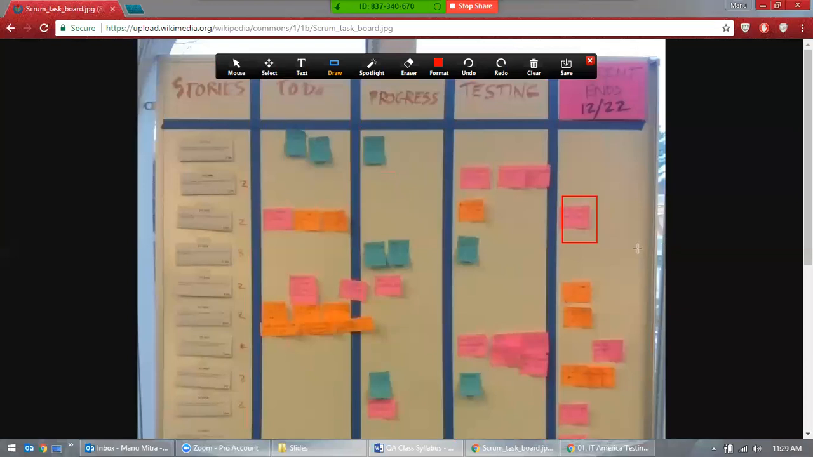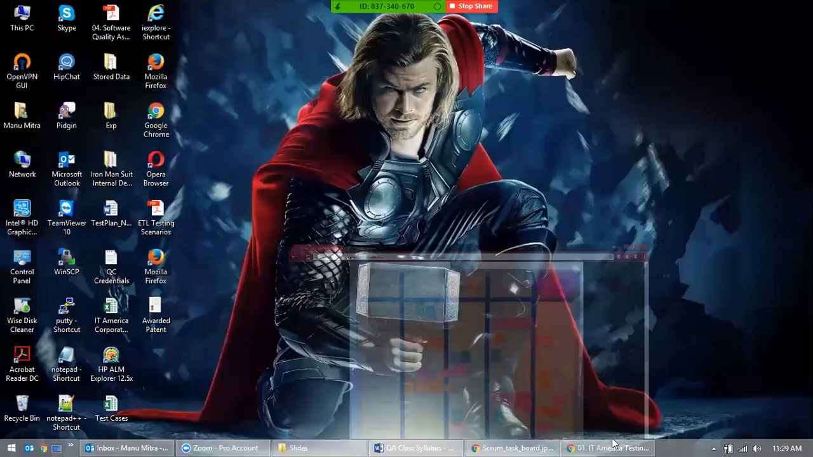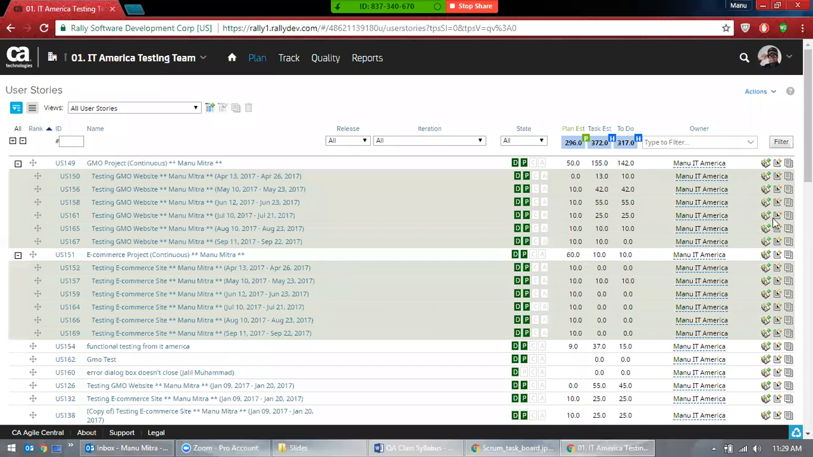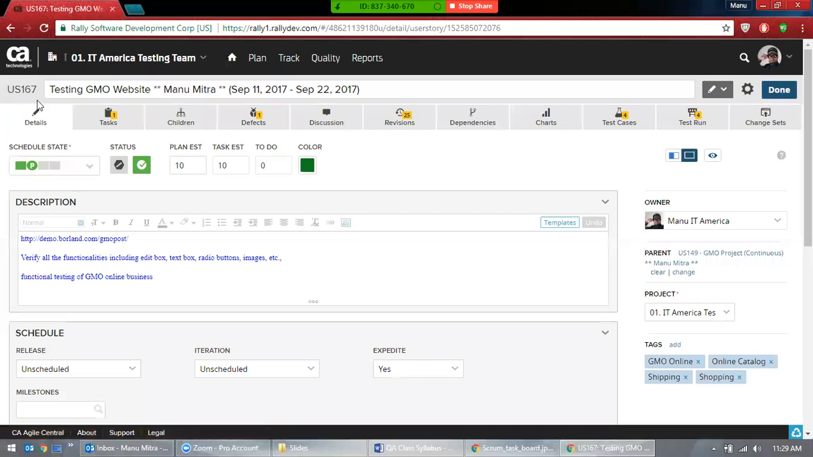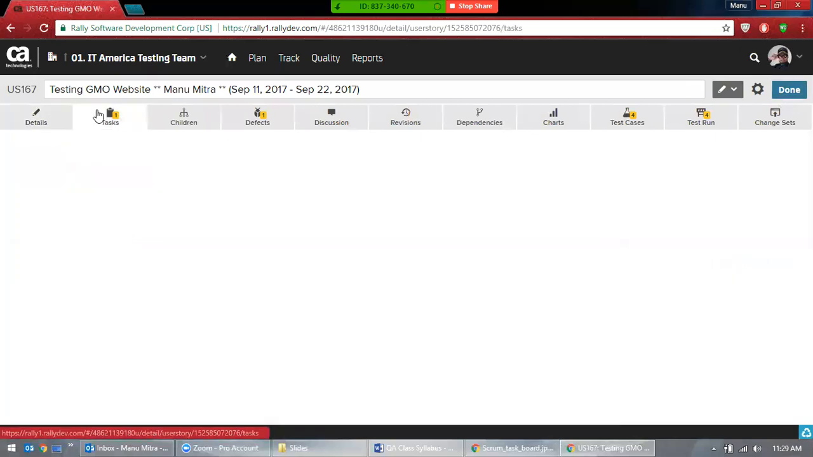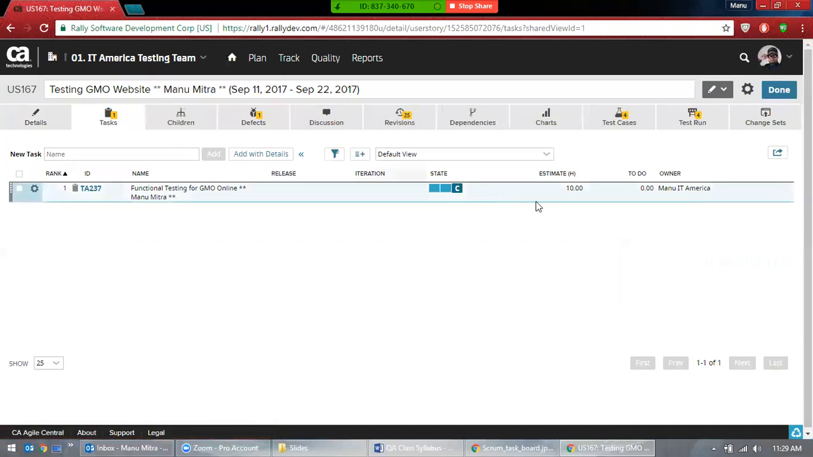Okay, so this is a traditional way of doing this. As far as we're concerned, we don't require this kind of thing, because if you see in Rally, this is all done for you. It's no more required. Let's go to the task. What I was explaining to you on that board, you can do all of it here itself.